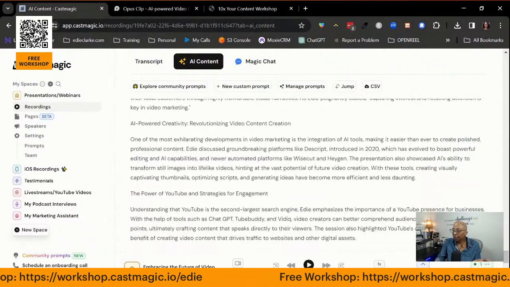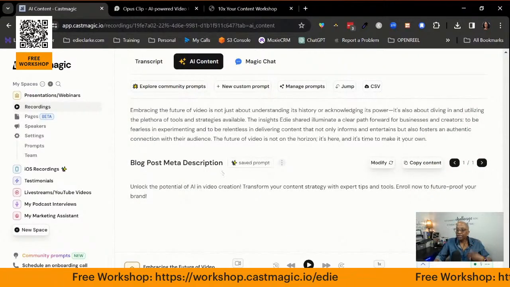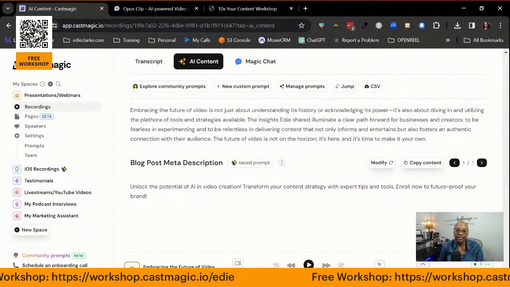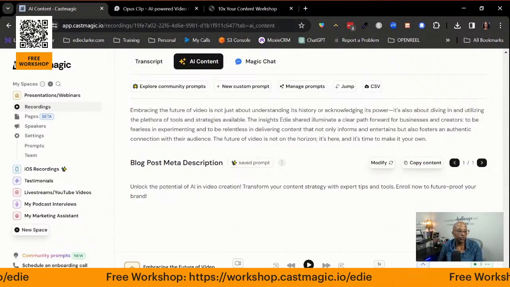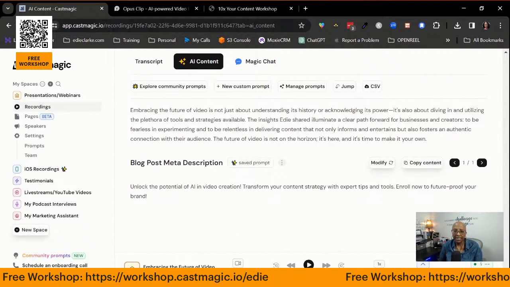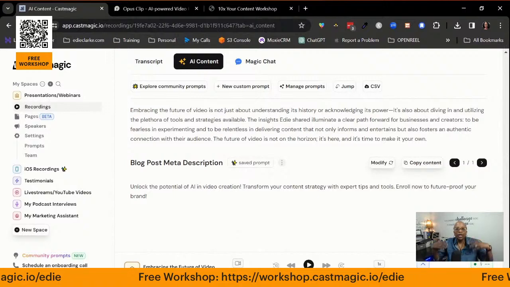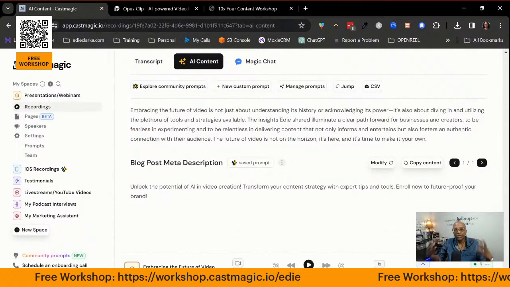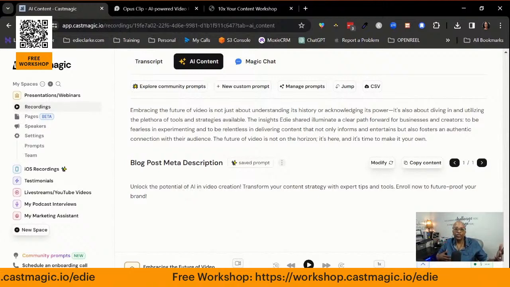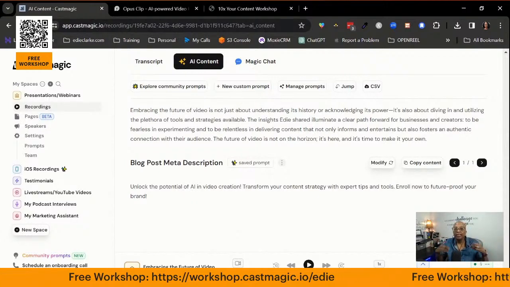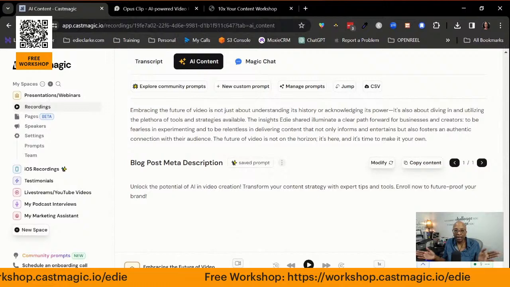And then here's the blog post. So you can write this blog post, and then you can even have a prompt that asks you to create the metadata description that you need to add into your website, or for your blog post, I should say. So it gives you a lot of opportunities to create multiple types of written content that you can use in a myriad of different platforms.